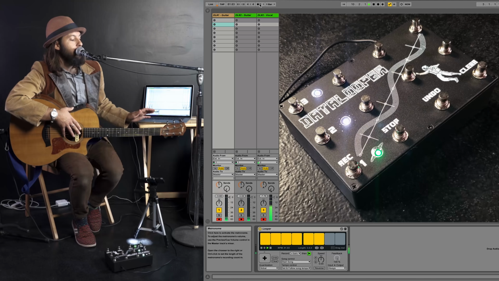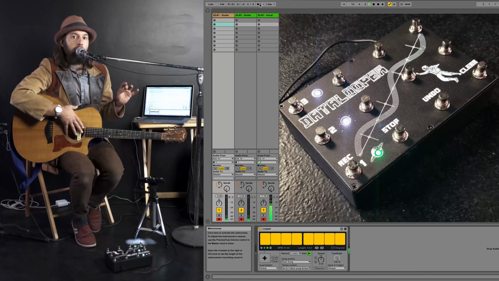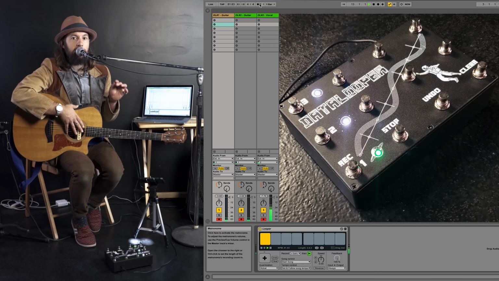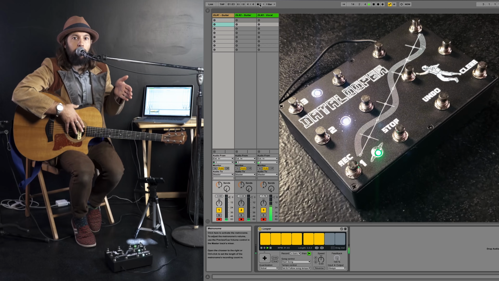So what this means is our clock is running and all the loops that we record after this will synchronize to this tempo. How tightly they synchronize is determined by the quantize setting. If we have it on 1 bar, everything will be quantized to a single bar, which means that if I hit record somewhere in the middle of a bar, it'll wait until that bar has ended and it's on the downbeat of the next measure to actually start recording. Let me show you how that works.